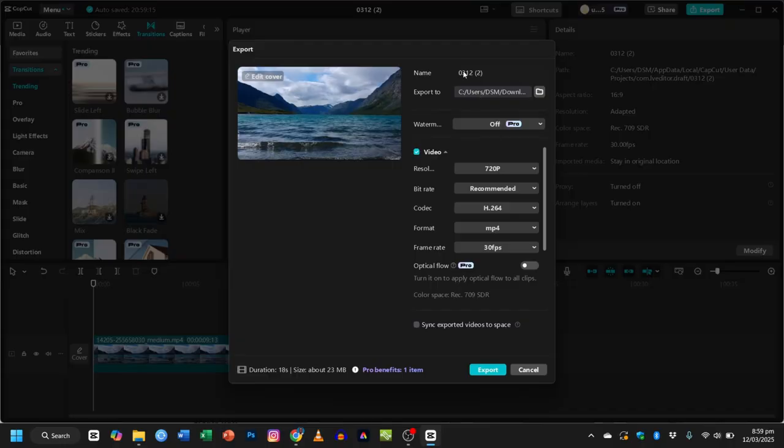Now again, to export your video, you can actually name it. So you can change the name of your video export. You can select the exact location you want your export to be saved at. You can decide to add a watermark or not, but in this case the watermark is off because we have the pro version. And then also you can change the resolution of your video. So mind you, the resolution of the video determines the quality and the size of the video.